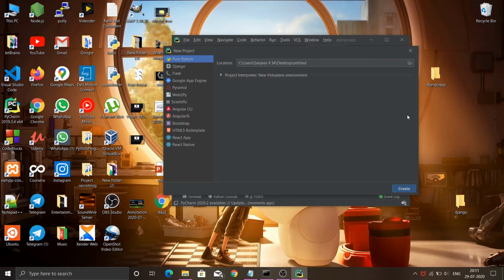In this tutorial, let's check how to set up a Django environment in our machine. My personal recommendation is to use PyCharm IDE from JetBrains. Download URL, I will provide those in the description.